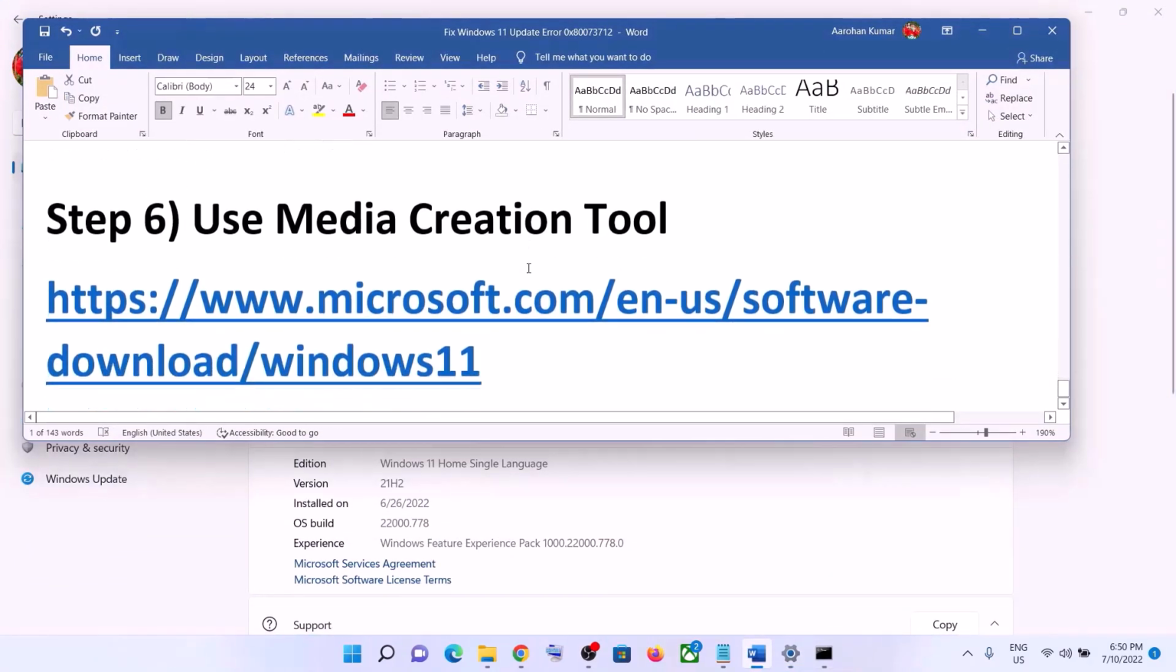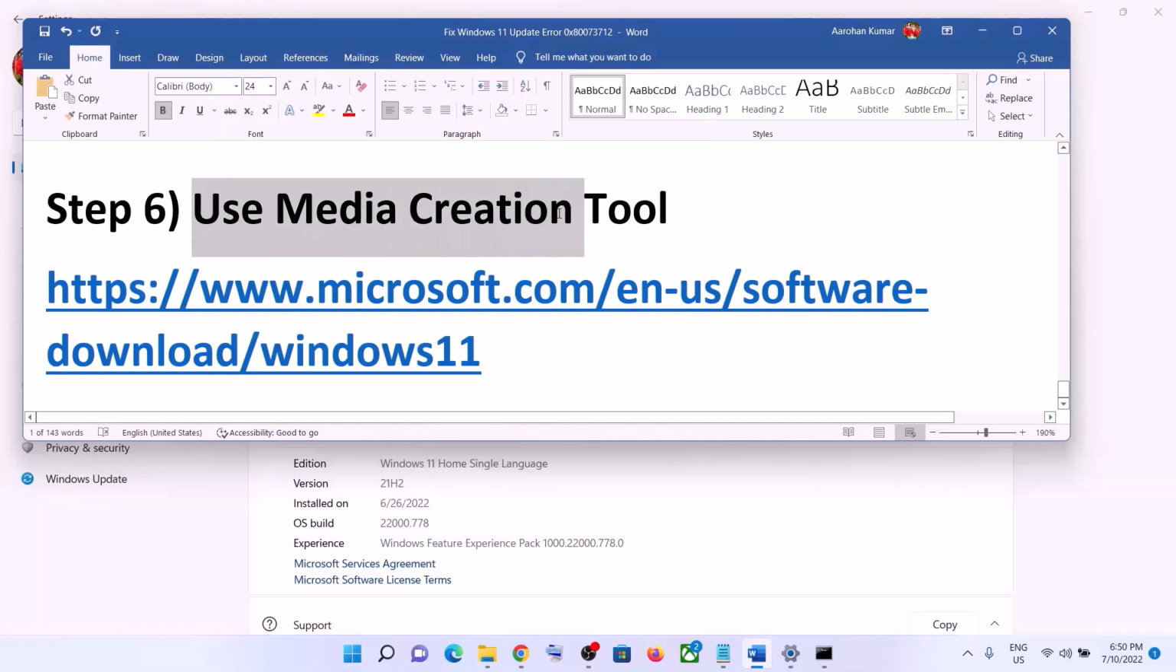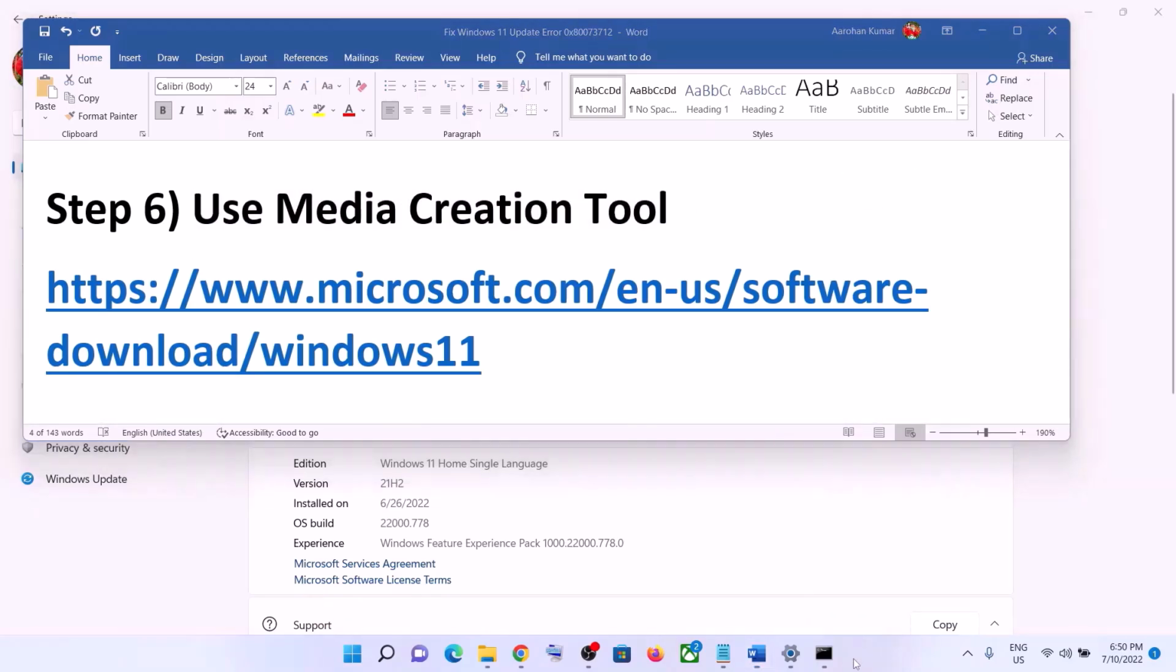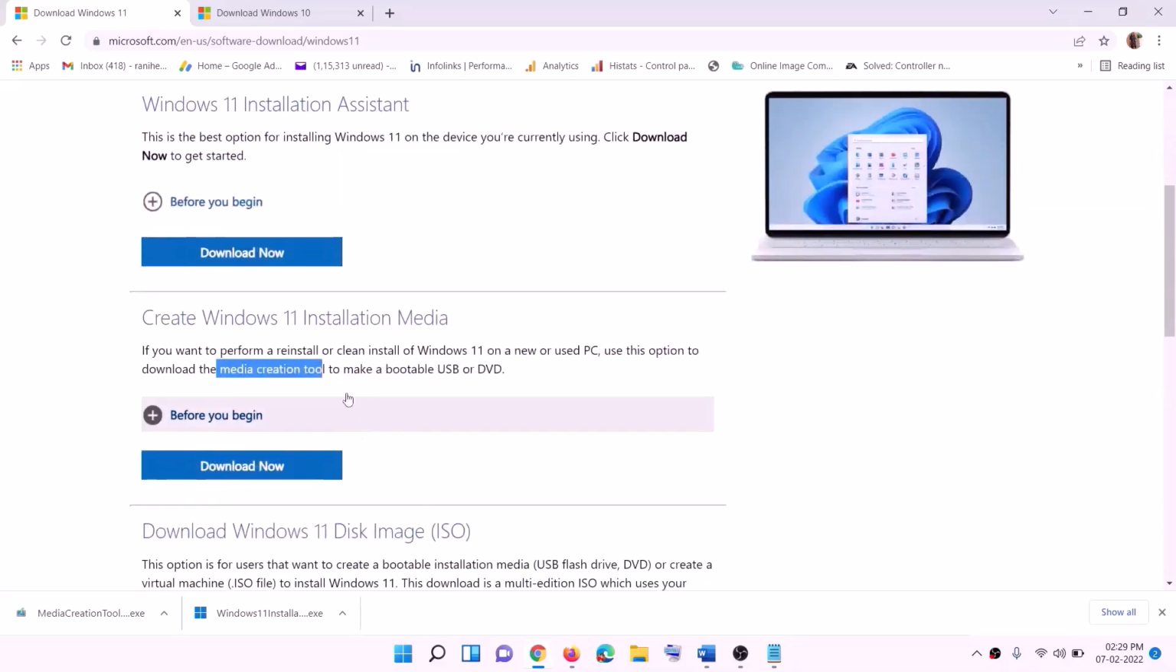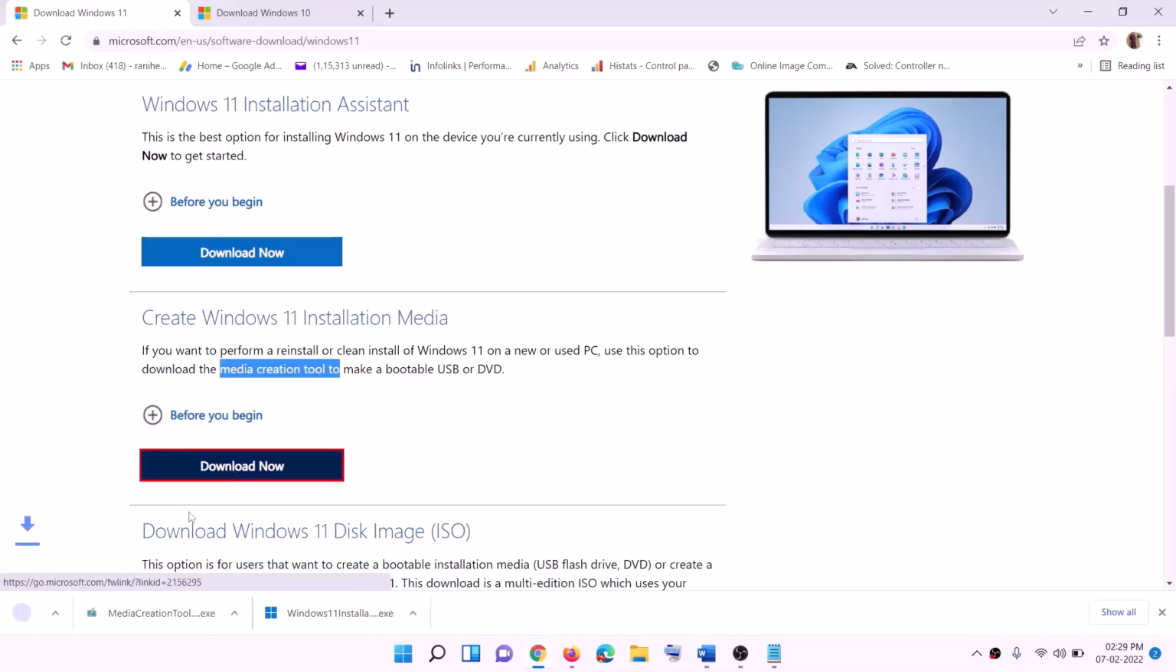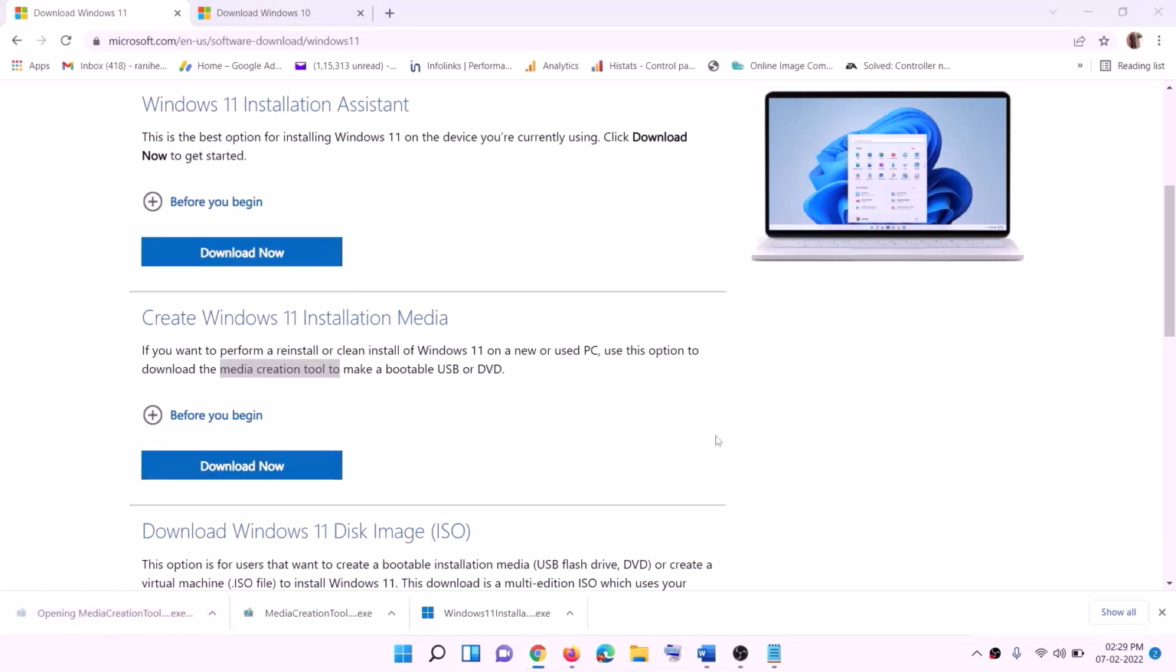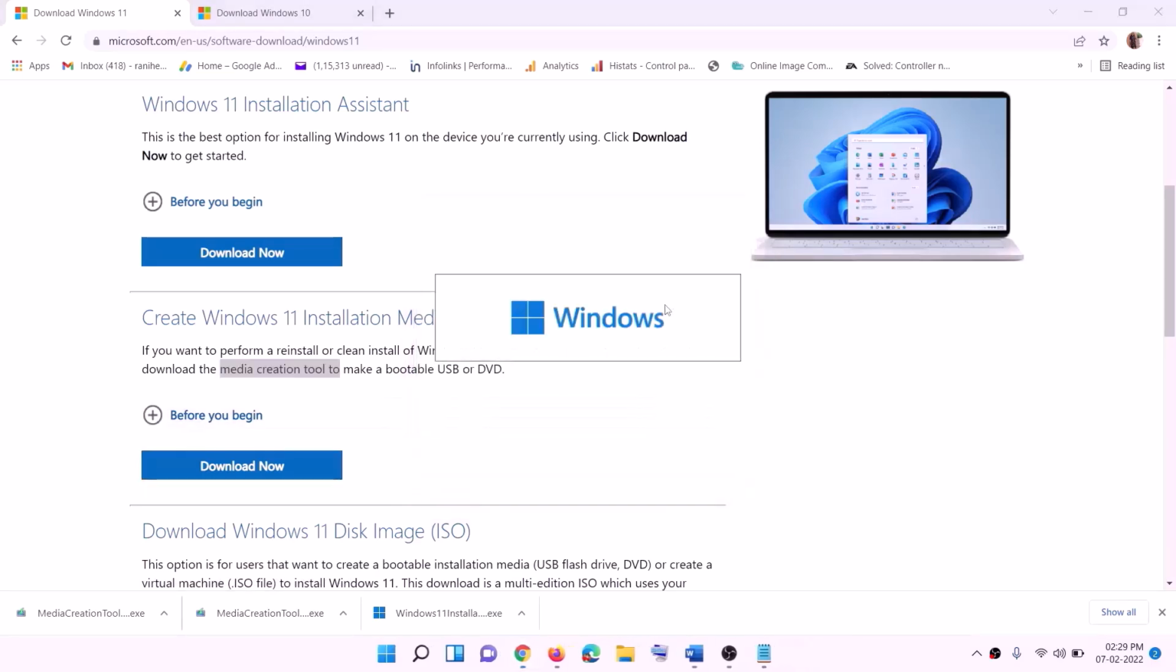Now the last step is to use media creation tool. So if nothing is working, you can use media creation tool to update your Windows 11. Go to this website. Here also you will find media creation tool. Click on download now and then run this exe file.